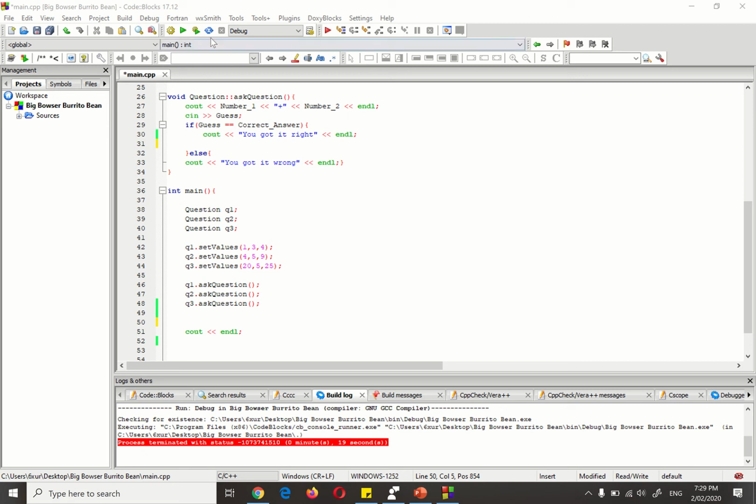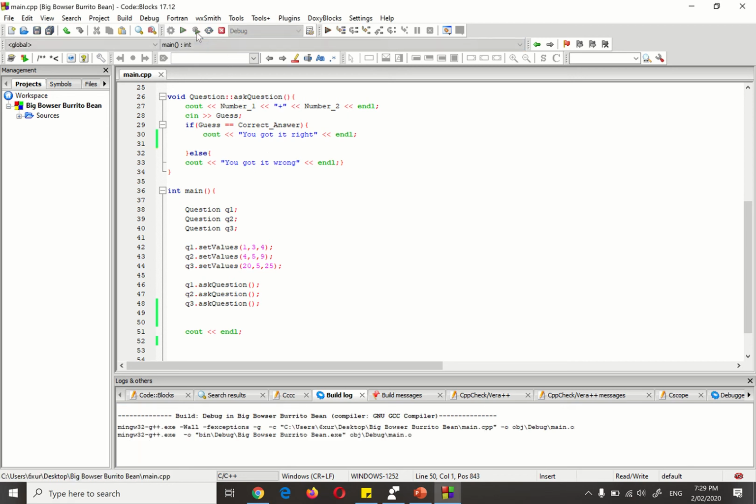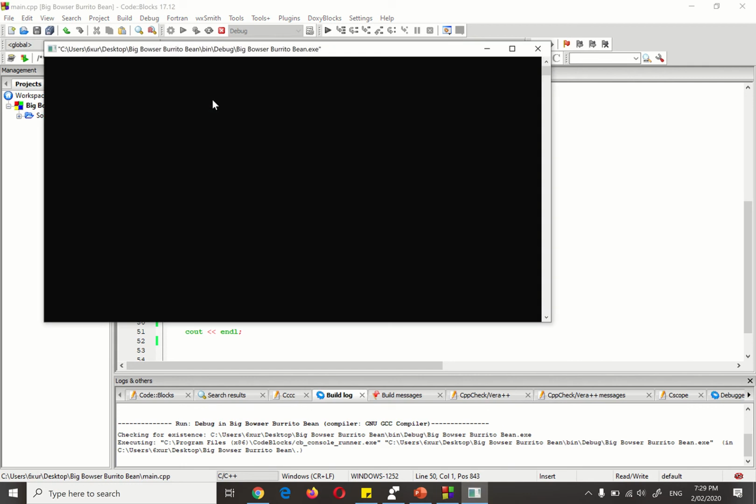Hi. So I made a math game and you can do simple additions in this game. 1 plus 3, 4. 4 plus 5 is 9. And 20 plus 5 is 25. Now, at first glance, this may seem pretty simple, pretty basic. And it is pretty simple and it is pretty basic.